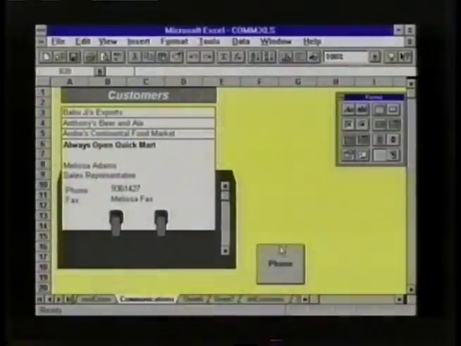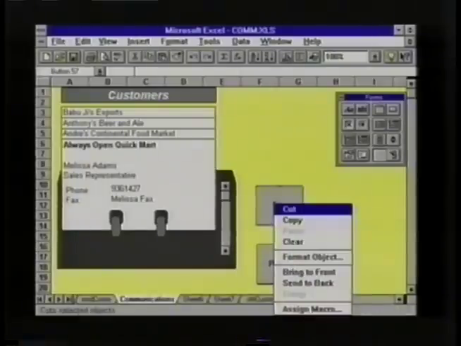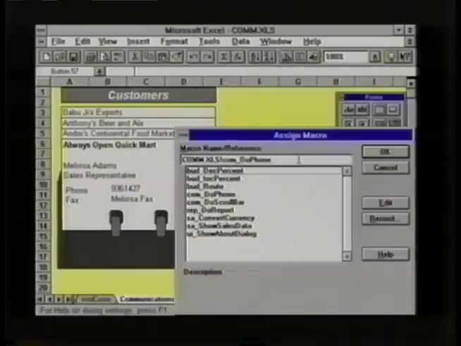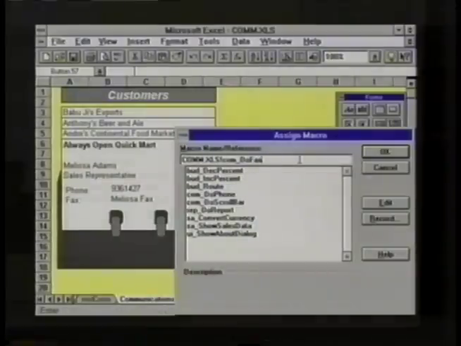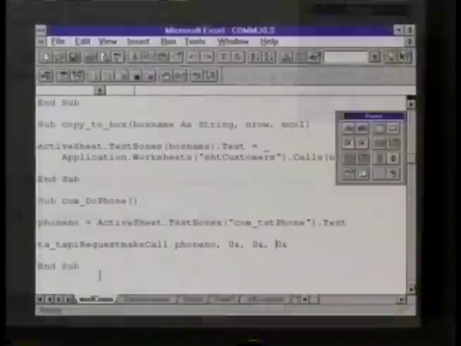Let's go ahead and use these concepts and some more technology to do some more communications. Let's do some faxing. Let's select this button. Pick it up, copy it. And this button is going to do fax for me. And I'm going to assign to it a macro, do fax. And let's go and do fax.